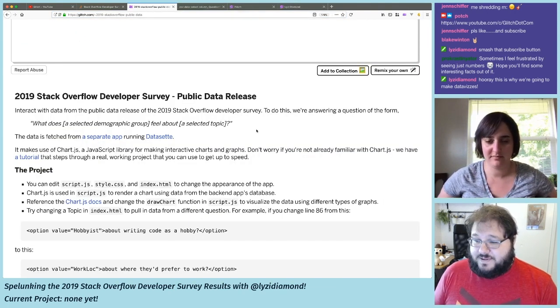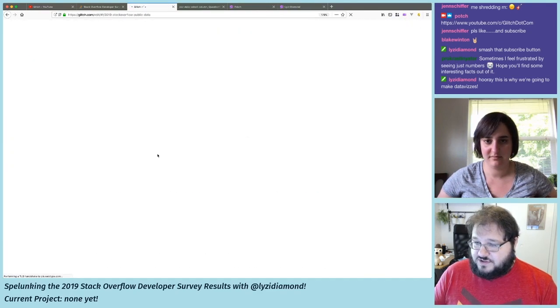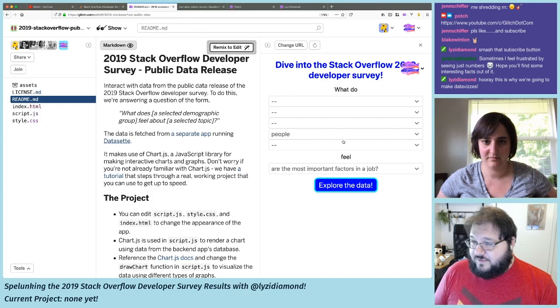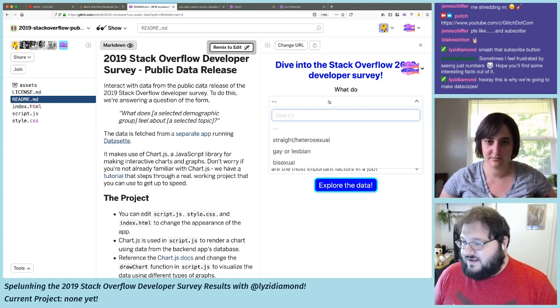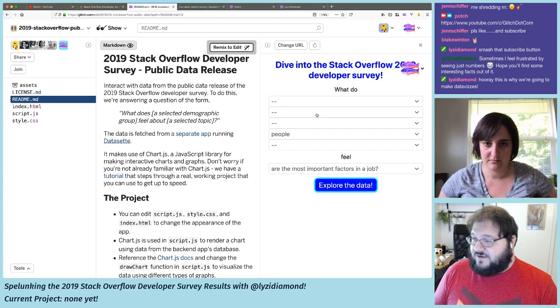But we're actually going to jump right into this project. We're going to hit view source, and we'll see what's in here. But you can see we've got our README here. We've got the side-by-side view. Gosh, this side-by-side view is cool. But so you can see we have all these different demographic drop-downs.